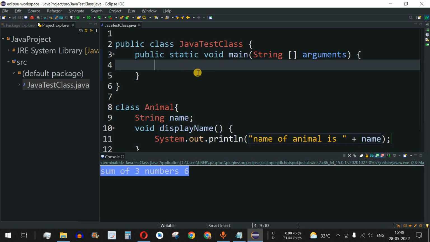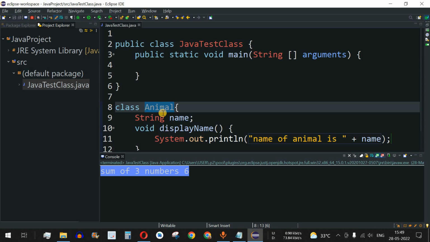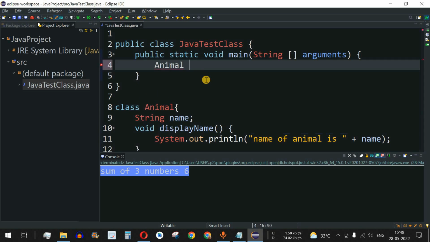So guys, let us create an object now. So in order to create the object, we have to use the class name. So I'll just copy this and paste this over here, and then we will have the object name as animal1, and then followed by equal to operator, new operator, and then the name of the class, that is animal, followed by open and close brackets.